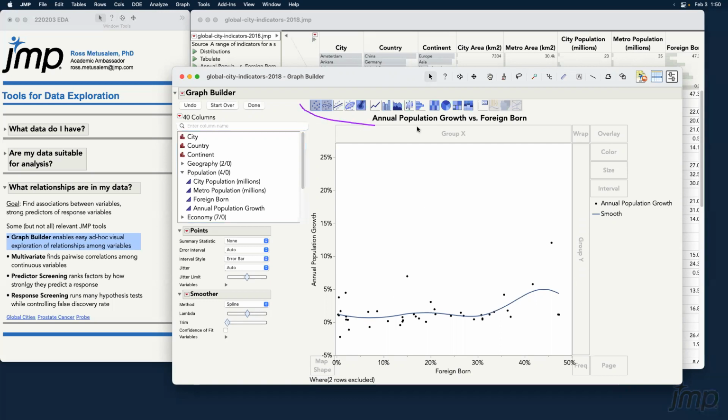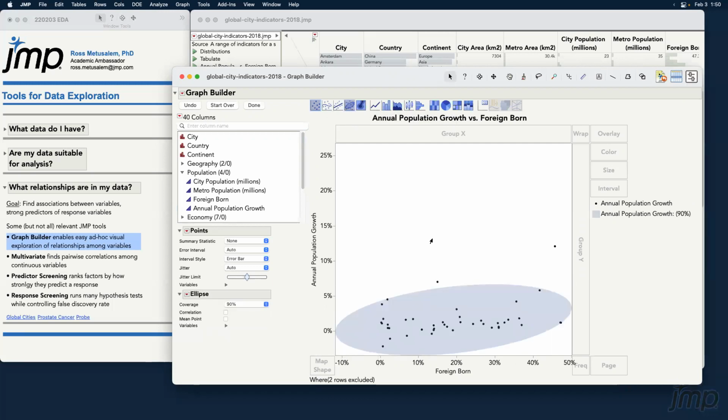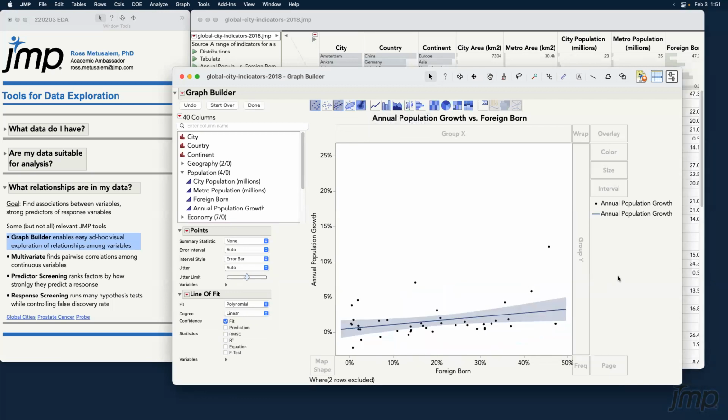I can make adjustments to that graph using, among other things, this ribbon of options at the top. I'll turn off my smoother and maybe add a density ellipse to help me capture the correlation. Looks like a reasonably strong correlation. I can actually request that directly using this tick box, where over here you can see additional options for the elements in my graph, like the points that are there or that ellipse that I added.